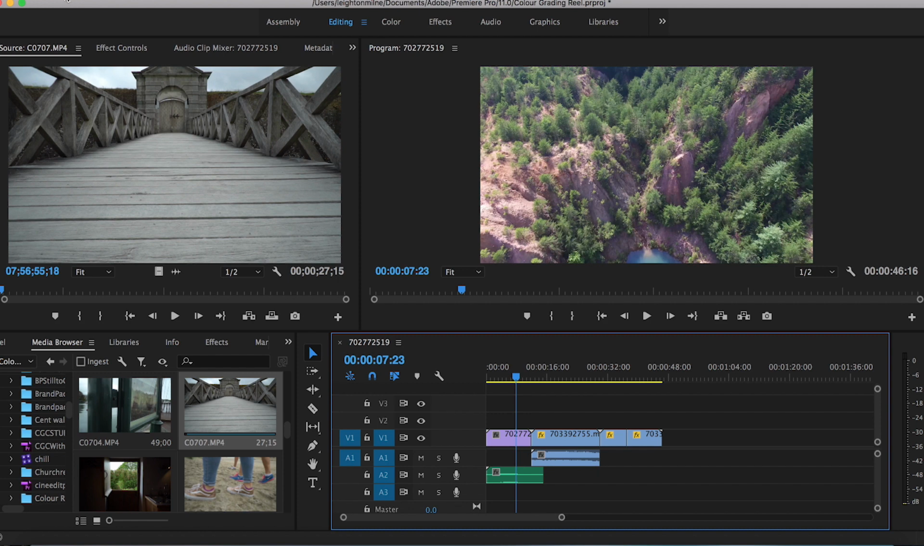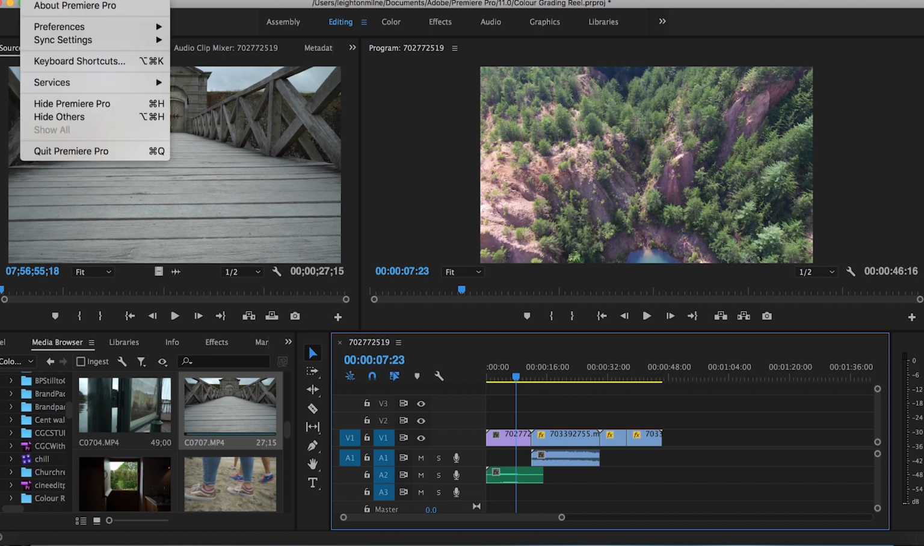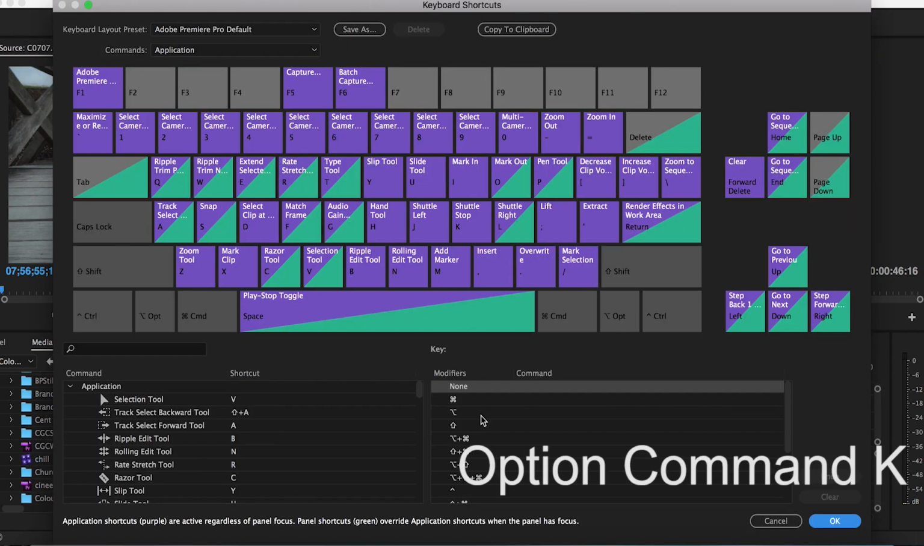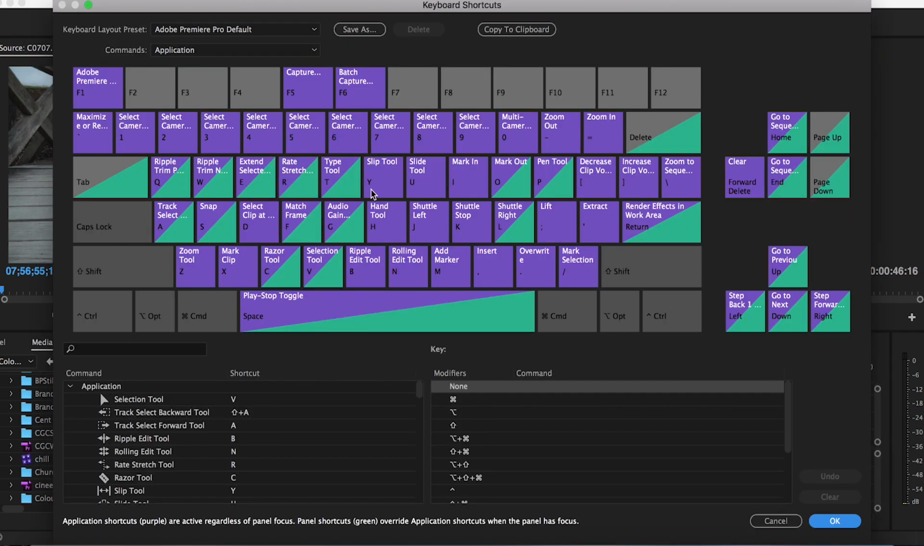So if you want to see a big list of all the keyboard shortcuts, you can go up to the top where it says Premiere Pro and go right here to keyboard shortcuts, or you can hit Option Command K or Control Option K. And this brings up all your current keyboard shortcut settings. Now I'm just using the default, as you can see here, and I'll be going over these tools as default, and I'll be showing you how to customize these in a future video.